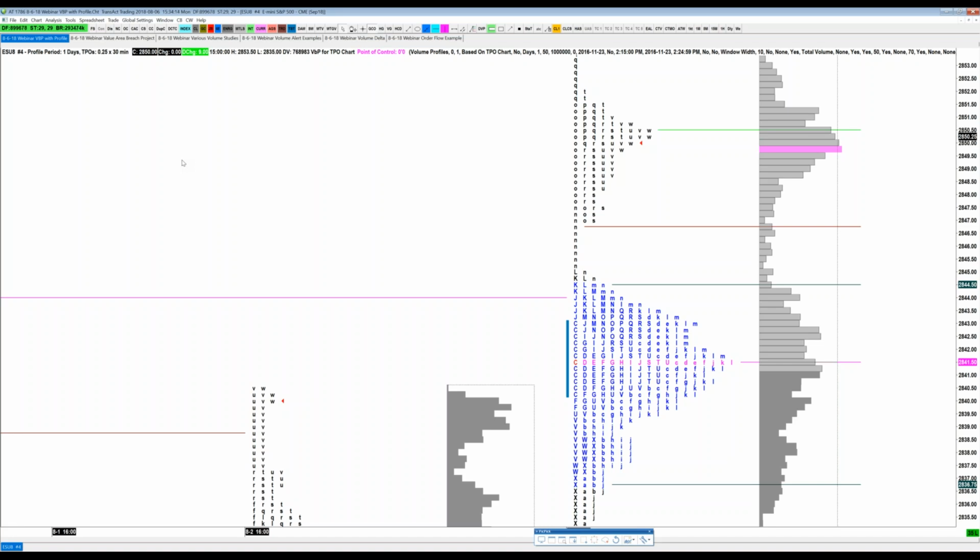So this one here is a TPO profile, in other words, time price opportunity, otherwise known as market profile, which is what this is here, and a volume profile alongside of it. Volume profile is really the only study that can be added to a market profile style chart.